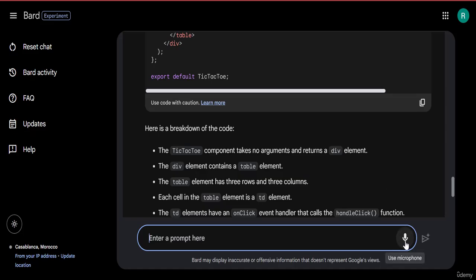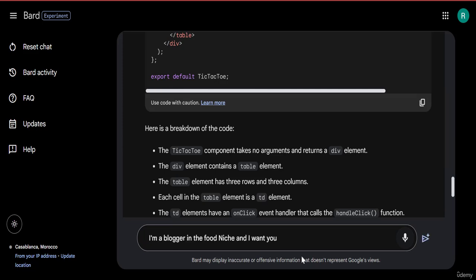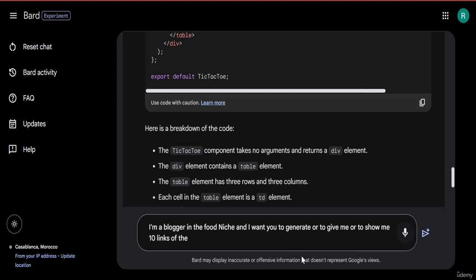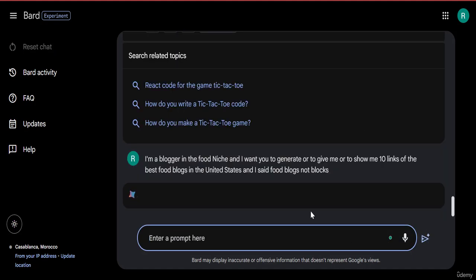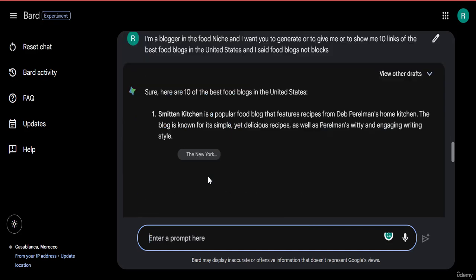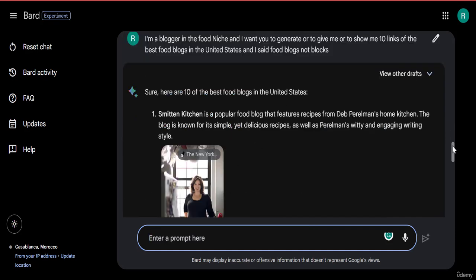Now, here's another thing we can do. I am a blogger in the food niche, and I want you to give me, or show me, 10 links of the best food blogs in the United States. And I said food blogs, not blocks. Okay, so here, let's just hit enter. And you have to also be precise about the way you spell things, because here you can see that I spelled blogs, and it thought I said blocks.